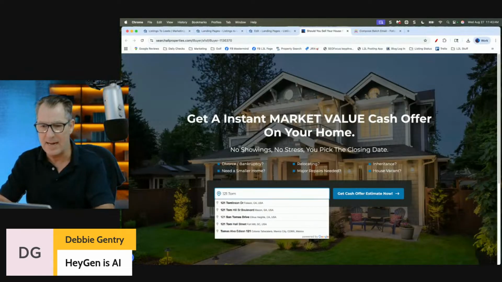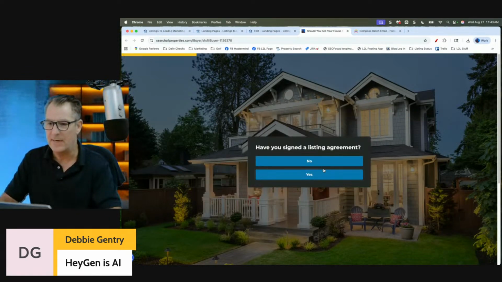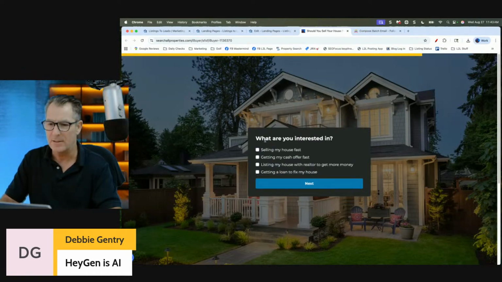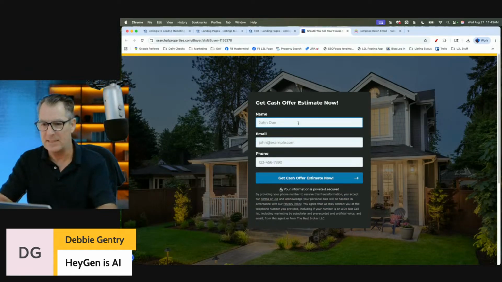People are going to come in here. They're going to add their address. Cash offer estimate. Have you signed a listing agreement? No. How soon are you looking to sell? 2 to 4 weeks. What is the condition of your home? Some repairs needed. Are you interested in selling my house fast? Getting a cash offer. Right. Some options. I believe those are all editable as well. Next. Cash offer estimate.